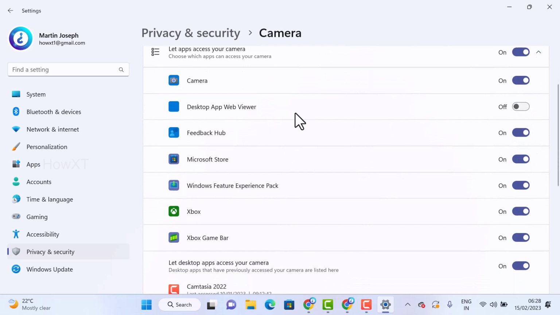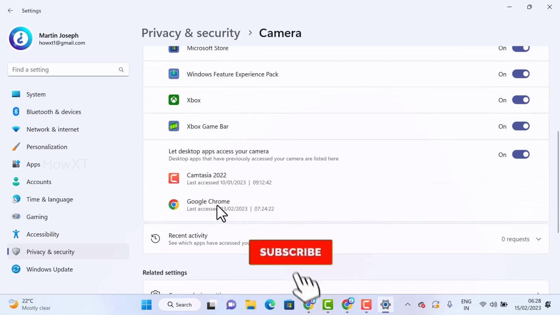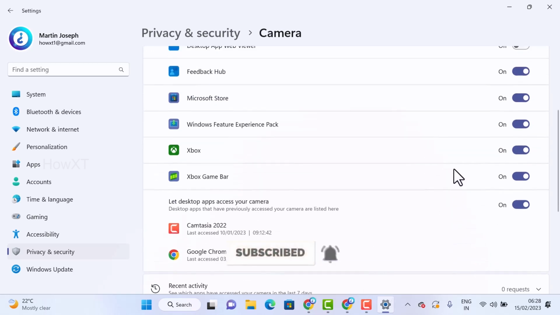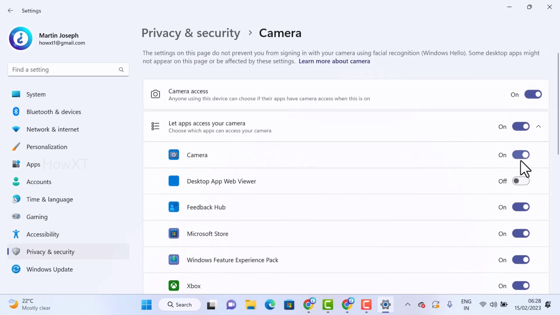For example, desktop app, web viewer, so if you want to enable them, you can enable. Similarly, if you want to access with your Google Chrome and all the things, you just enable this camera option. If it is off, kindly enable this option so that your camera will work. That is the first tip.